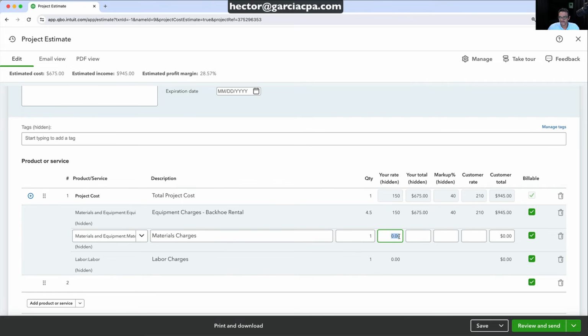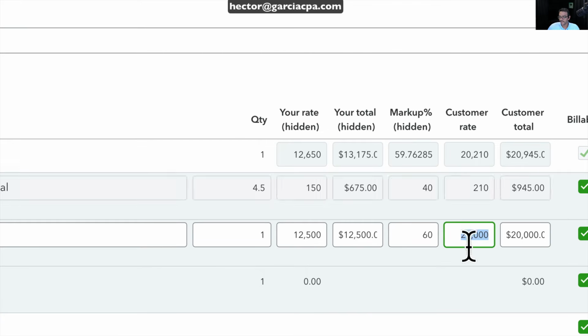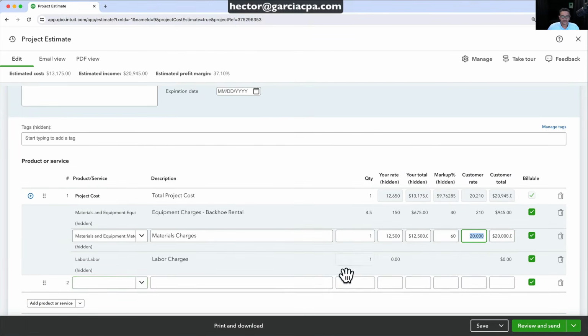Now we got materials and equipment. So let's say for this, we're estimating about $12,500 in materials, and we want to make, let's say, a 60% markup on that. So it tells you here how much you should be charging for that customer rate, and let's say that's $20,000. And then we have our labor.